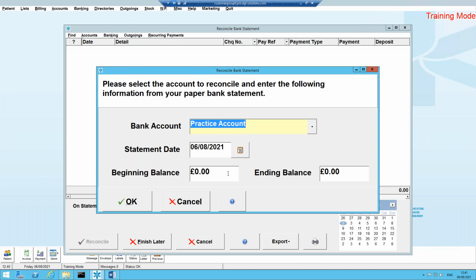And then you'd put the beginning balance of the statement you have in front of you, or if it's a live bank statement, from the last date you reconciled. And then the ending balance for that. So the beginning balance and the ending balance would just be entered in there. These are just some random figures to give you an example.